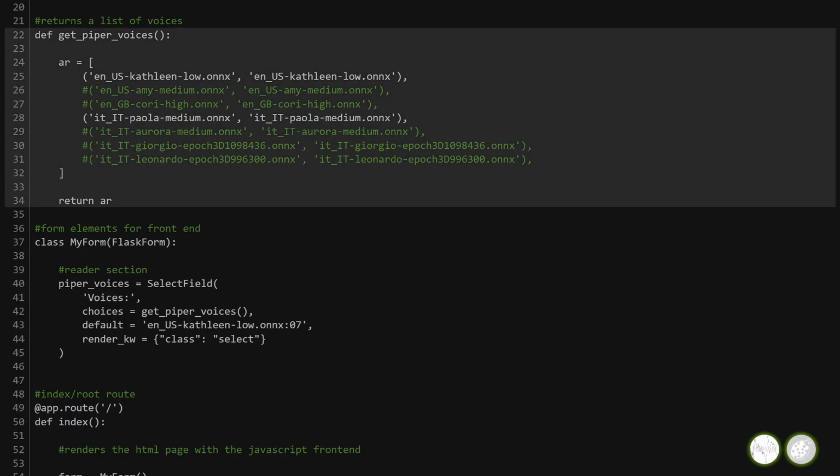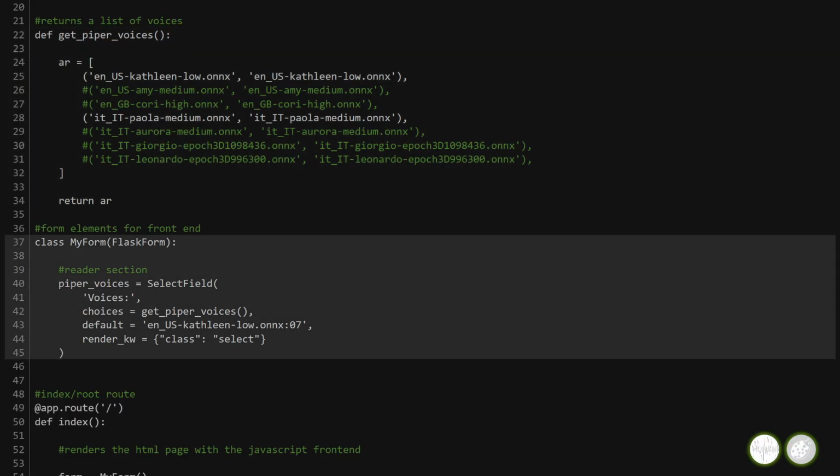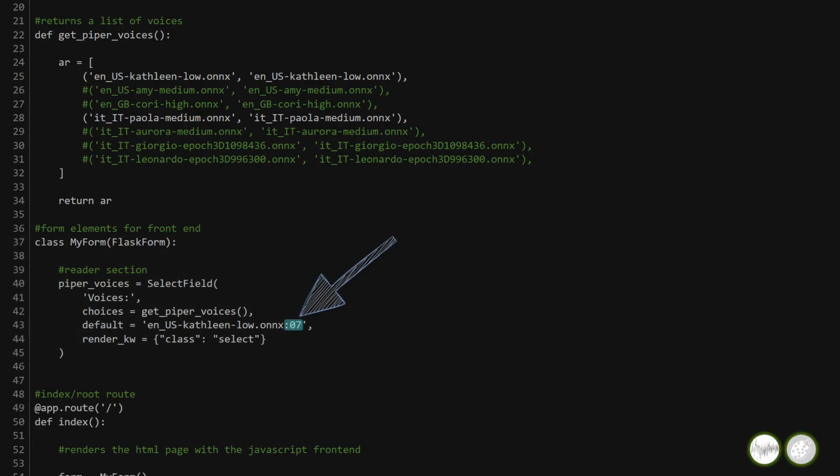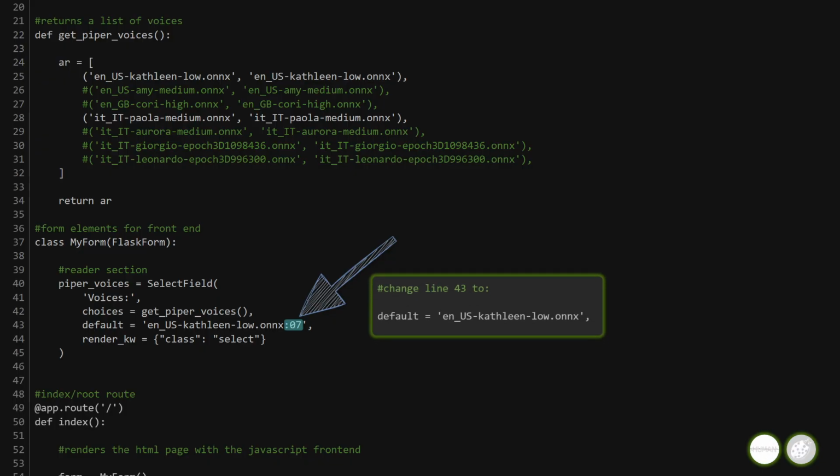This function returns a list of pipe of voices used to populate a Flask select field. This sets up a Flask form in preparation to render data to the browser, where it is processed in the INDEX.HTML file. The form contains a select field, or better known as a drop-down, containing the pipe of voices. Please note, these highlighted characters on line 43 were included in error. This is what the line should look like. While the characters won't have any noticeable effect on the app, you are encouraged to remove them.